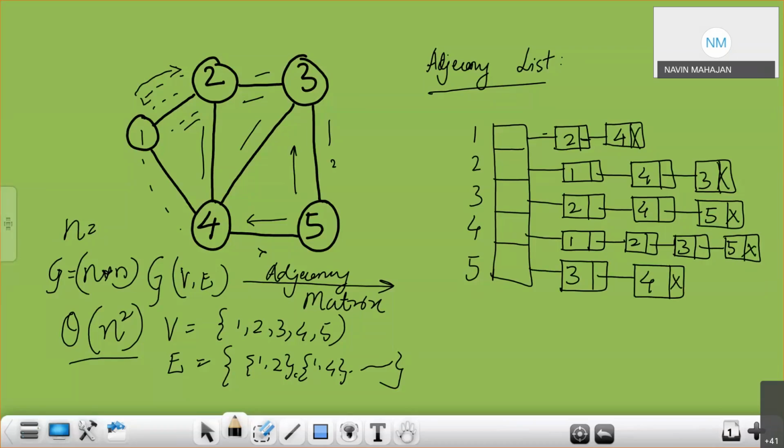So you will create an array with the number of rows, and each row will have connectivity edges as a linked list. So how many linked lists will be there? Suppose there are 5 vertices present in a graph, then I will have 5 different linked lists representing the connectivity from each node. Any questions? What is the space complexity here? Space complexity is how much?